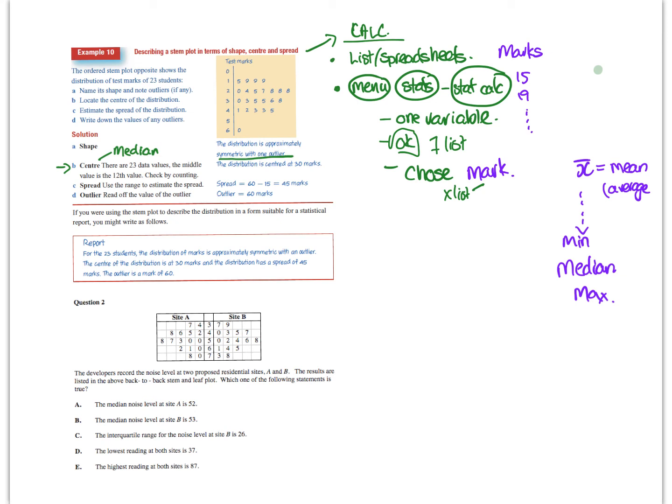Just while you're writing that down, I'm going to look at, so sometimes we get asked to write a report, we'll look at that later. So that stem and leaf plot, we already said it was symmetric with an outlier. We could say the centre was at, what was our median, 23 was it? No, 28. On our data we had 28.